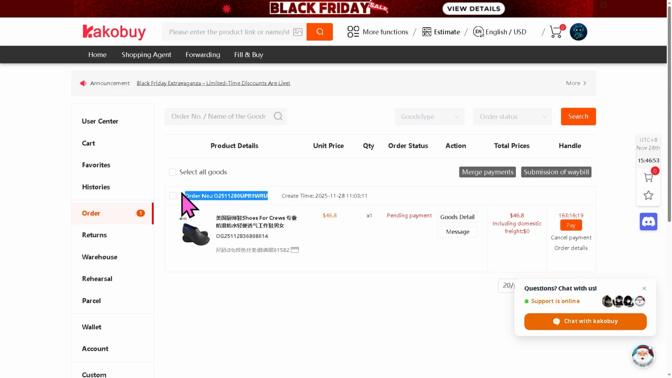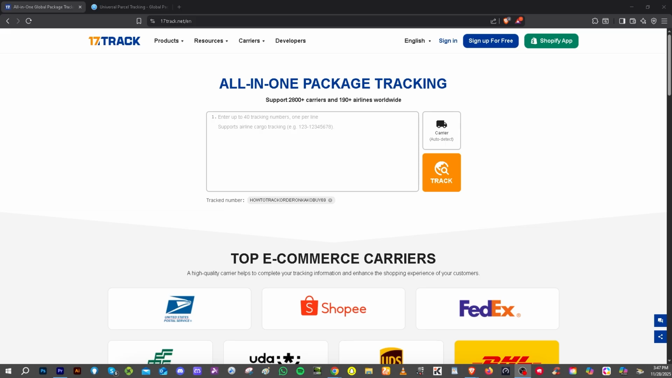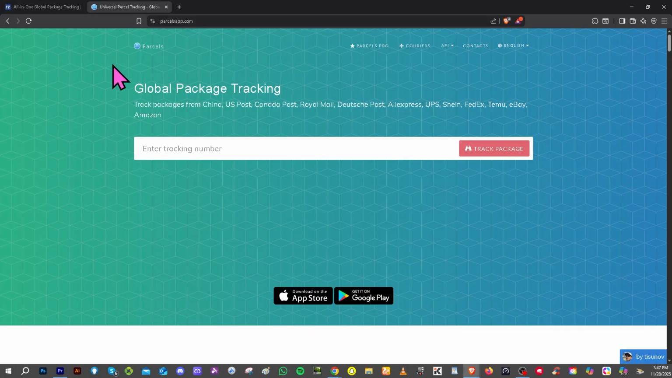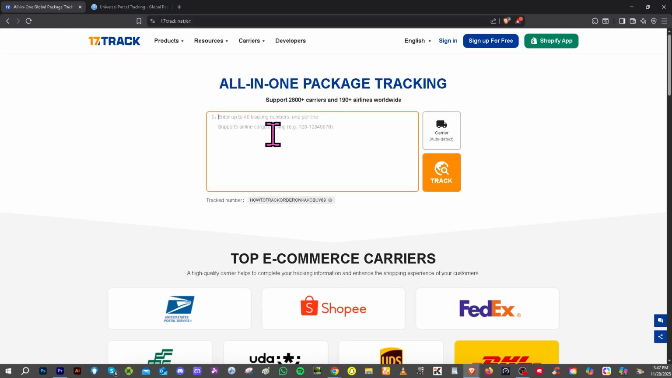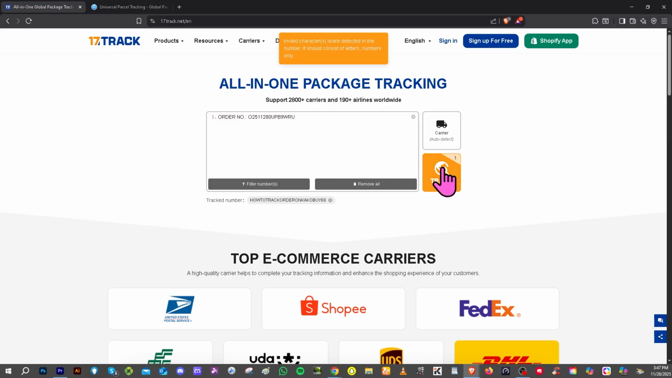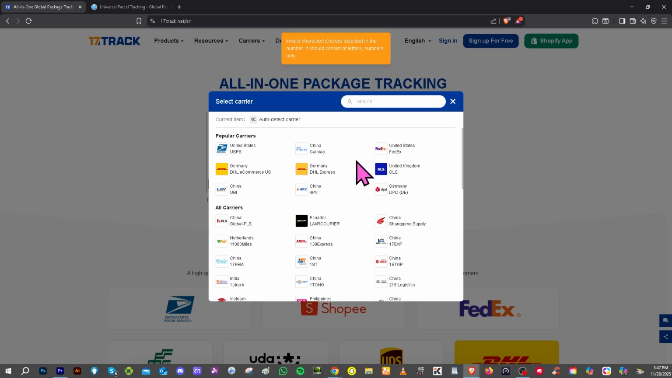And then you can simply go to websites that allow you to track your package. Okay, for example, you can go to 17track.net or parcelsapp.com. Now, I need you to type in the order package number or the tracking number and click the track. Okay, you'd be able to see that and you can use all of these options.